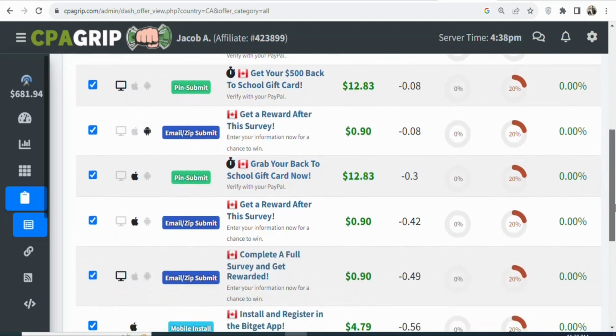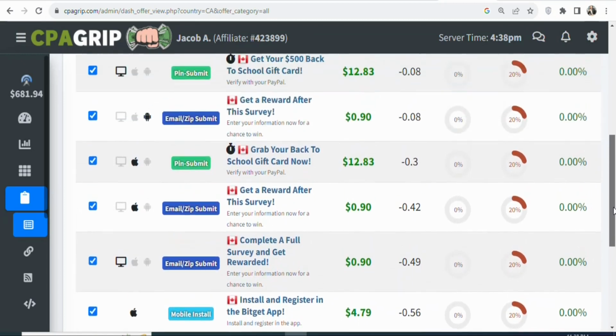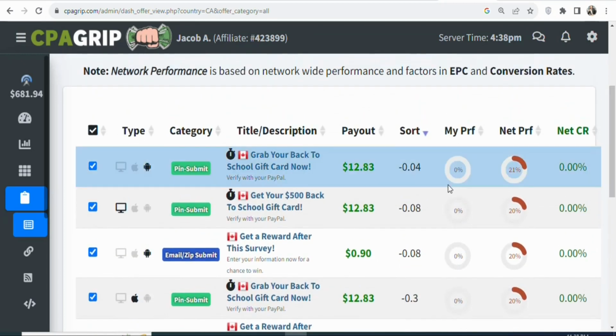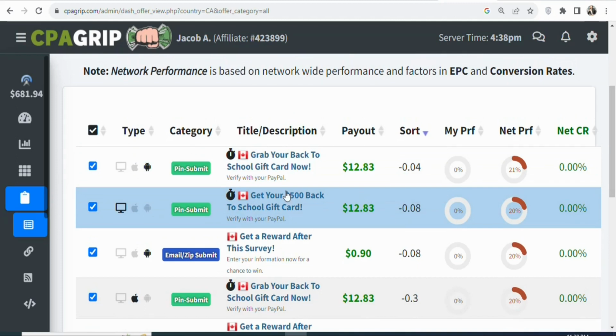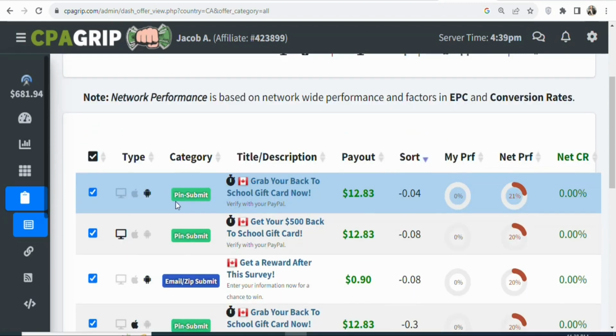If you scroll down, there are many other offers that you can promote. You can see a whole lot of them, but the payouts are low. So what you have to do is select the one with a higher payout. In this case, I'm going to select the first one since it has a higher payout. The title is "Grab your back to school gift card now." So if you get people to submit their PIN to get access to the back to school gift card, you are going to be paid $12.83.